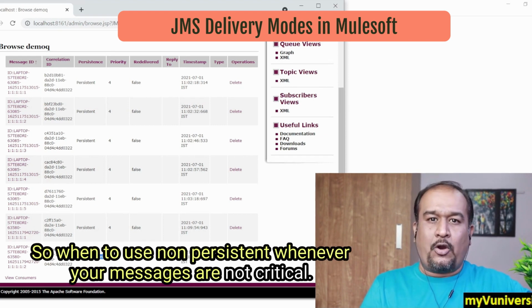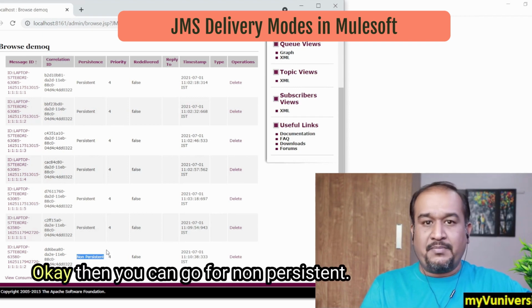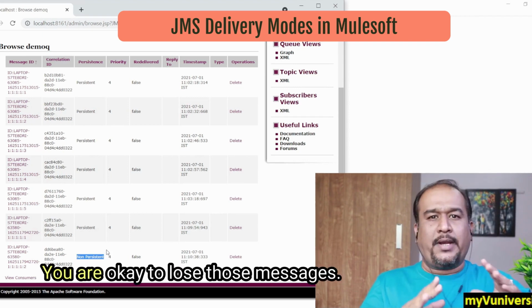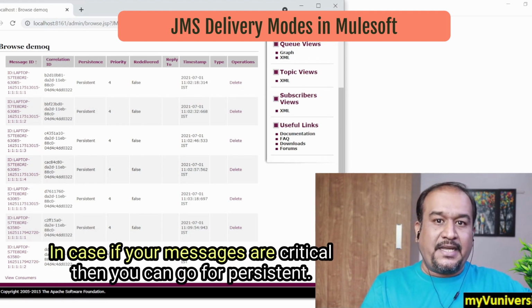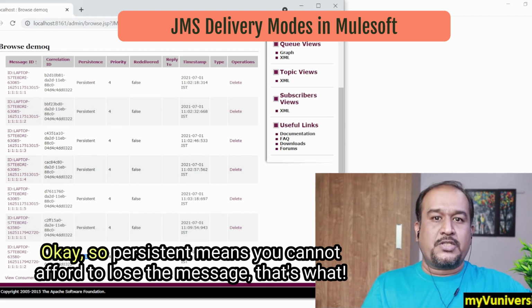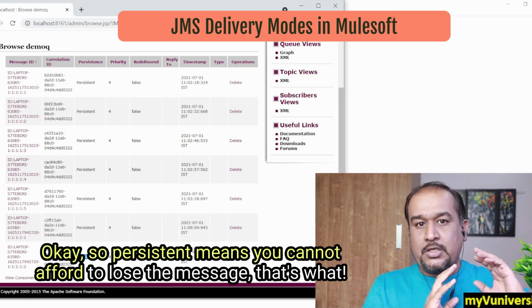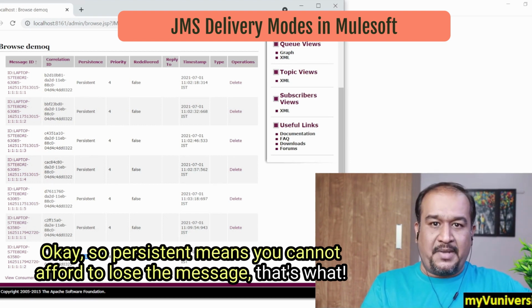So when to use non-persistent? Whenever your messages are not critical. Okay, then you can go for non-persistent. You are okay to lose those messages. In case your messages are critical, then you can go for persistent. Persistent means you cannot afford to lose the message.